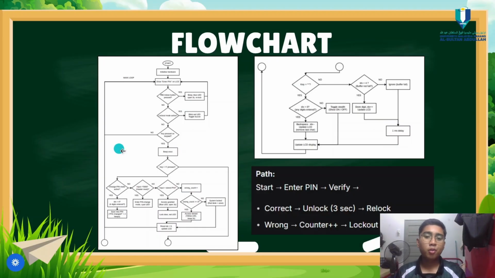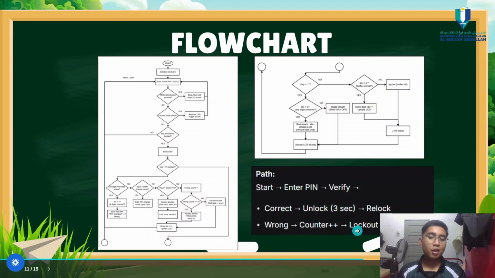Alright, let's go to the flowchart. This is our flowchart here. To make it easy to understand, you can just refer here. The path starts with start, then enter pin, and then verify. If the verify is correct, it will unlock for 3 seconds, and after that it will relock. But if the verify is wrong, the counter increases, and it will automatically lock out if the count is 3 or more.